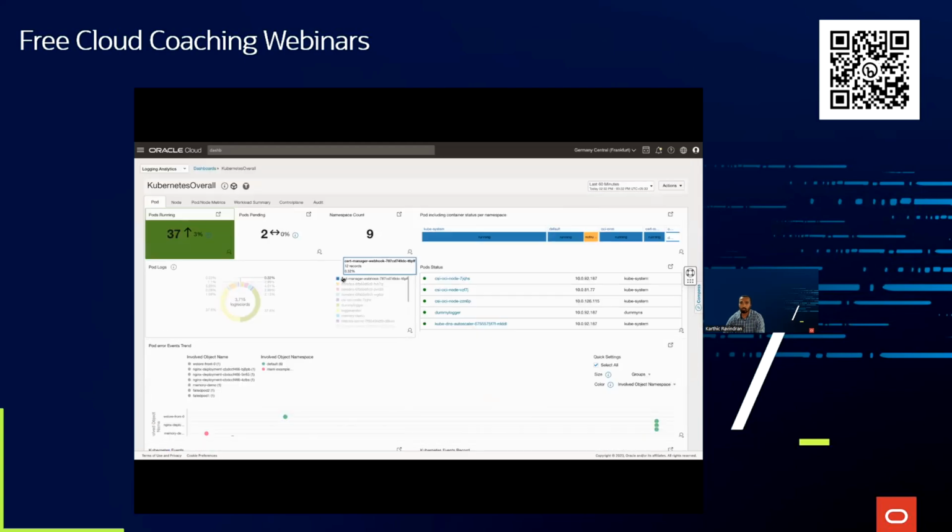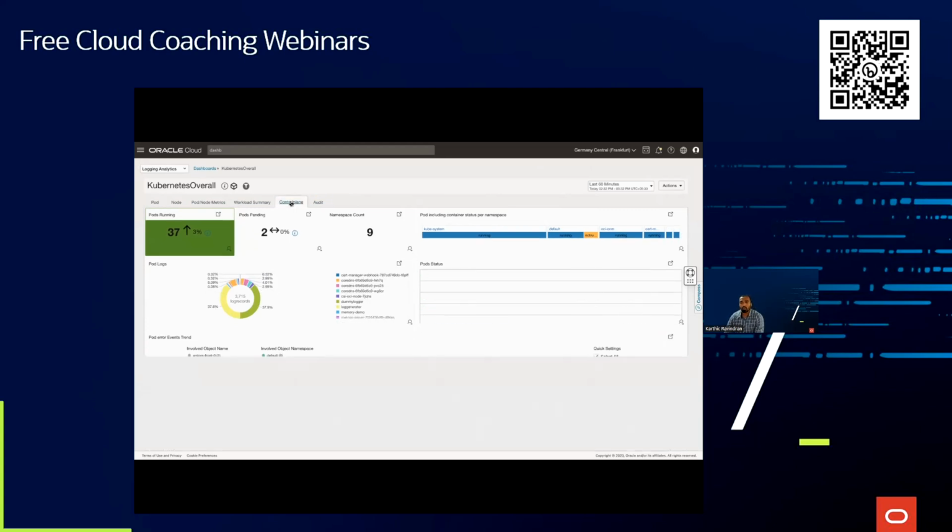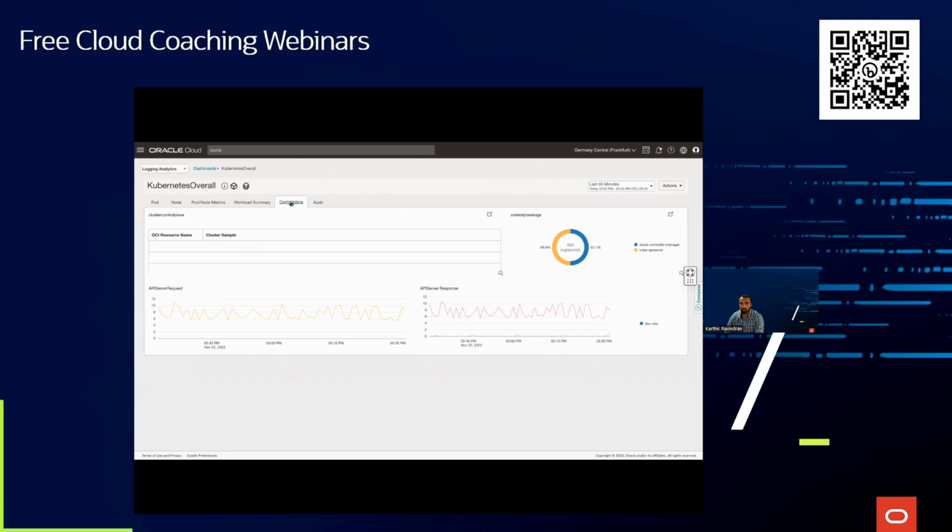What do you see here? At the top, I have classified into different categories like pod metrics, node logs, pod or node metrics, workload summary, control plane, and audit. In OKE, we also expose the control plane logs now. I will start with the control plane logs and tell you. In an on-premise server, you have the control of your API server and all the control plane components.